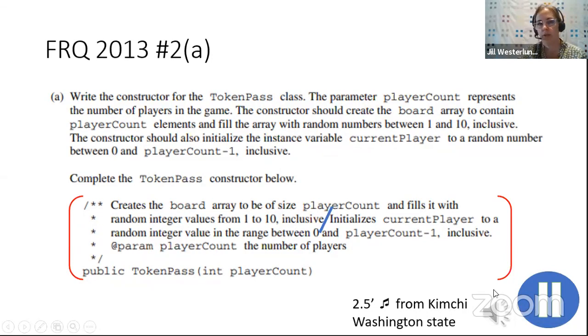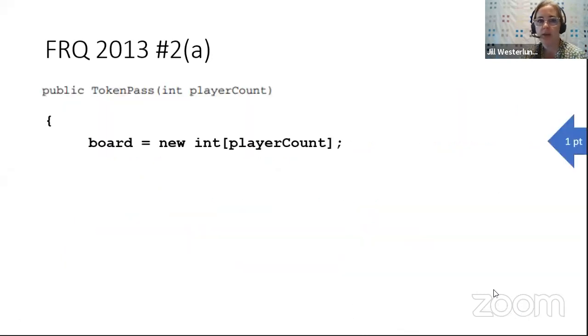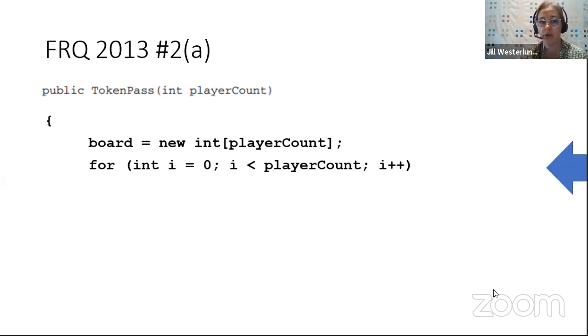Close to 2 minutes. All right, let's look at what you might have done. Did you initialize a board and make it a new? This is a different look than the samples that I showed you. New board, a board variable that is a new integer type array of player count. Did you write a for loop that goes through all the player count?